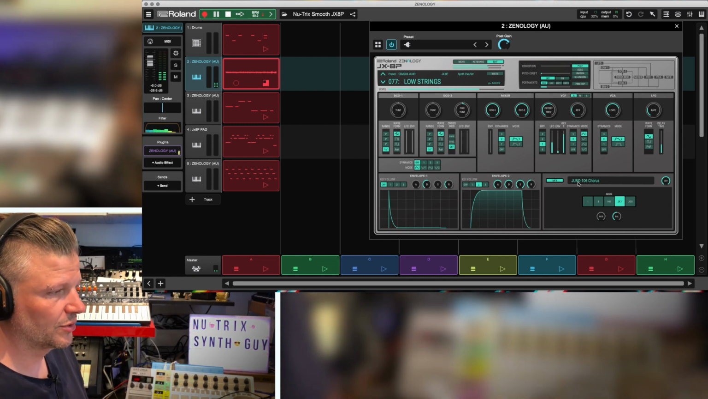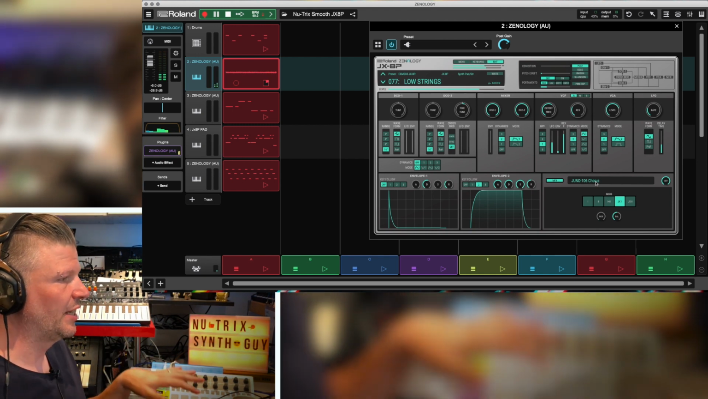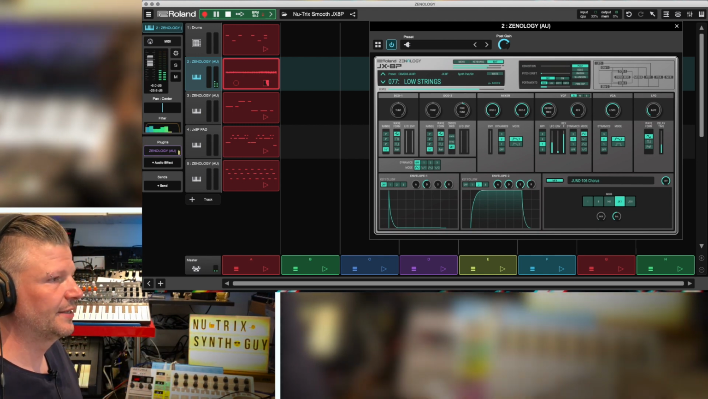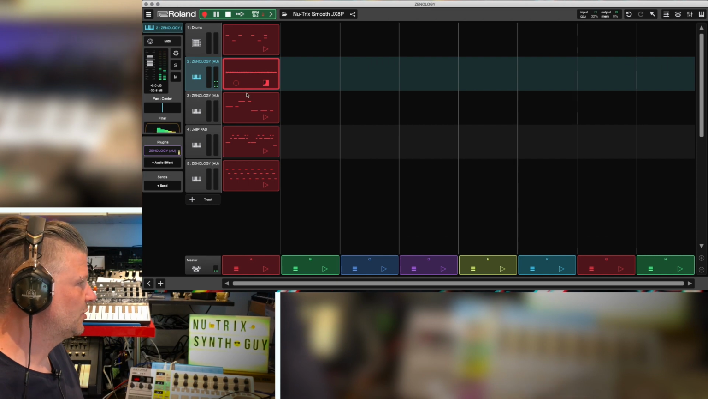And then it goes into the chorus, Juno 106 chorus. It's the wide, nice, lush pad. Well, that's the sound for this one. Let's actually take the other one. I'm going to stop this one.